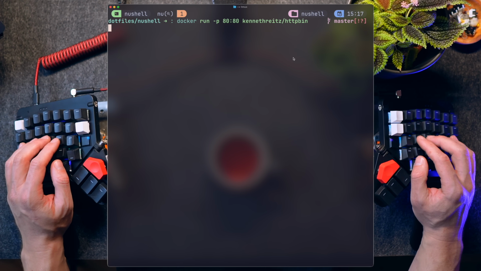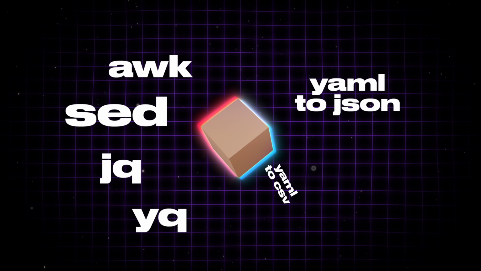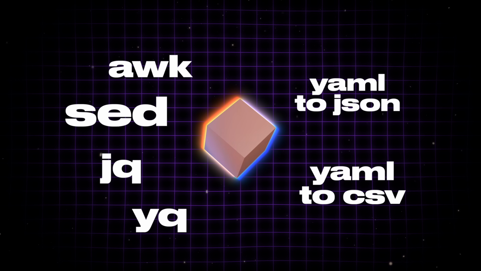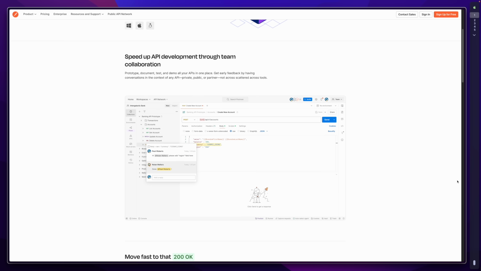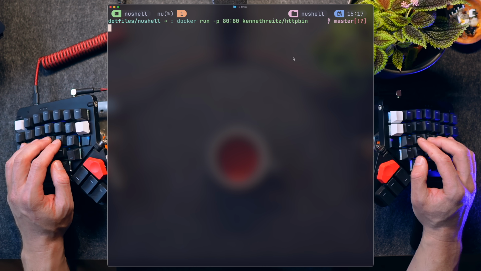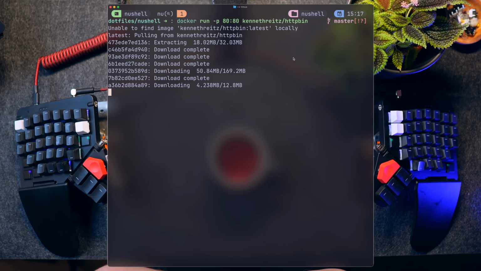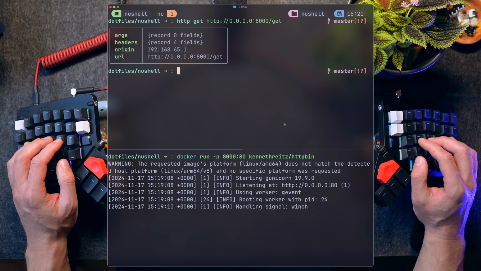Well, if you're not sold over awk, sed, JQ, YQ, YAML to JSON, or to CSV, or whatever direction between them you choose, well, how about Postman? Yeah, the famous HTTP requests manager. Let me show you. We can call HTTP bin directly, but I want to see the logs, so I'm going to run it within a local container. Starting with something simple, HTTP get. It's as simple as that.